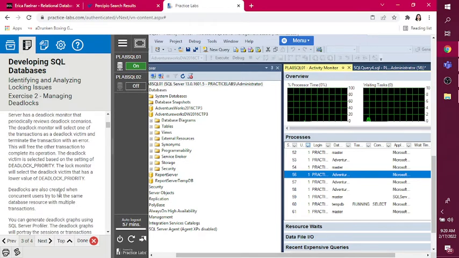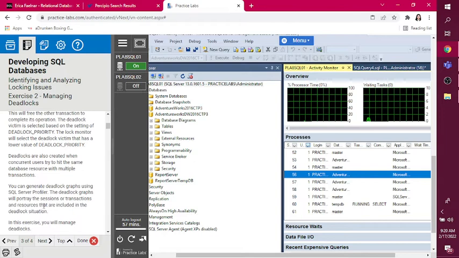Deadlocks are also created when concurrent users try to hit the same database resource with multiple transactions. You can generate deadlock graphs using SQL Server Profiler. The deadlock graphs will portray the sessions or transactions and resources that are included in the deadlock situation.